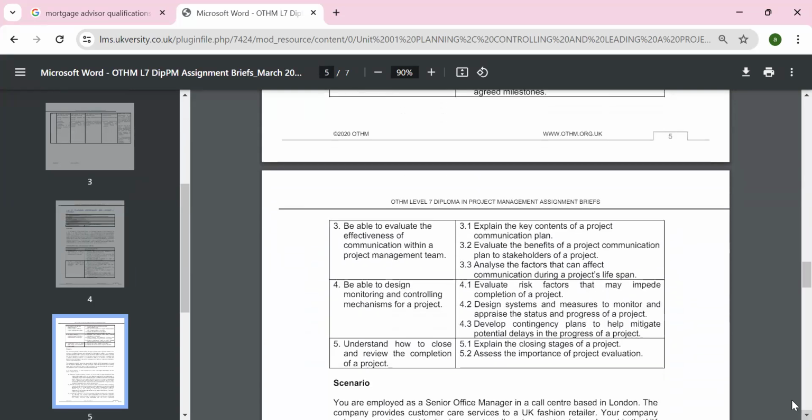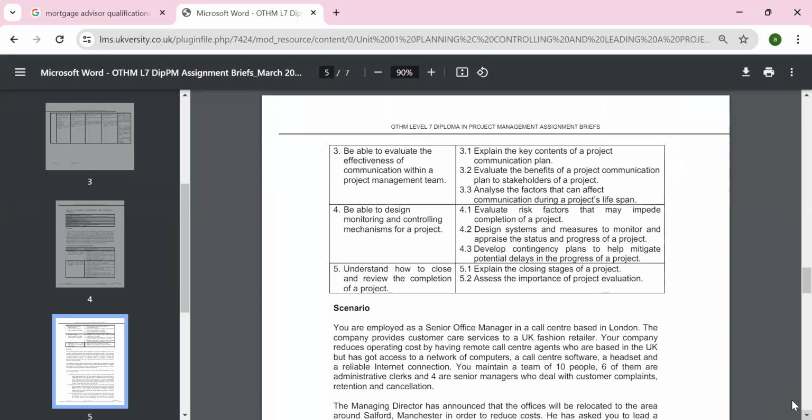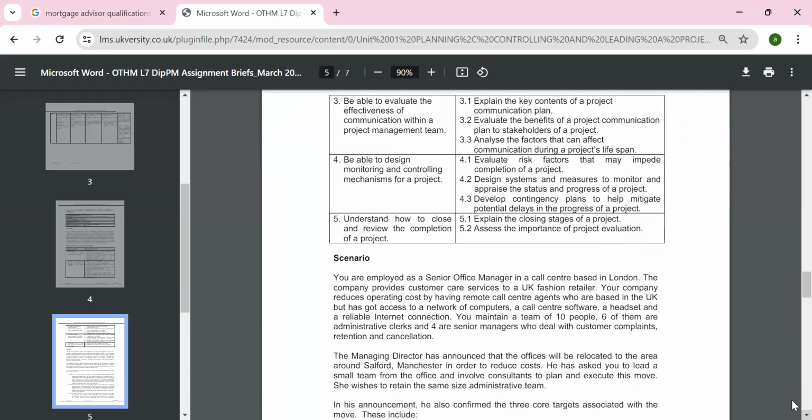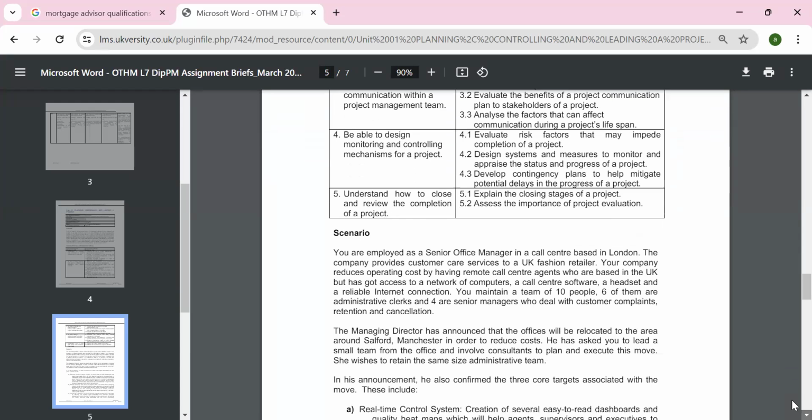In lesson 3, we learned how to evaluate the effectiveness of communication within the project. In lesson 4, we learned how to design and monitor conflict mechanisms of the project. And in lesson 5, we learned to understand how to close and review the completion of the project.